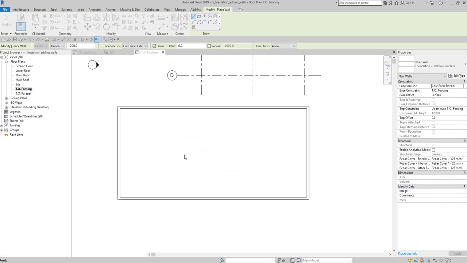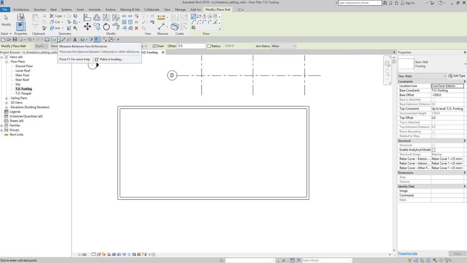Now on the options bar, I'm going to change the depth to, let's say, 450. So meaning to say, from the top of footing, it will go down 450. And then for the location line, instead of core face exterior, I want to change that to wall center line. So I'm going to select this, and then I'm going to select again the rectangle.